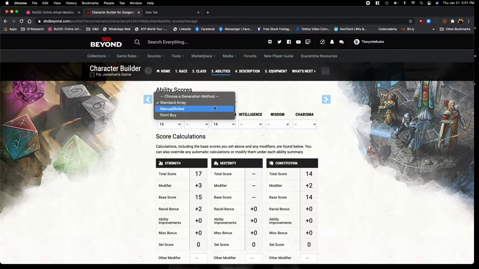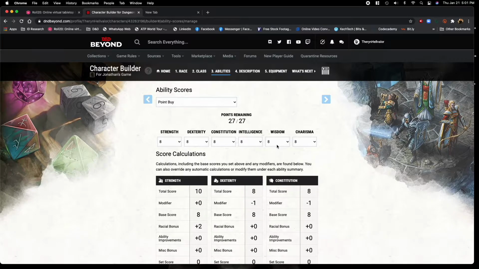There is the point buy system where every time you pick something, you lose points, and then you can end up with a min-maxed character. So if I wanted to, actually I don't know, etc. You can do that.